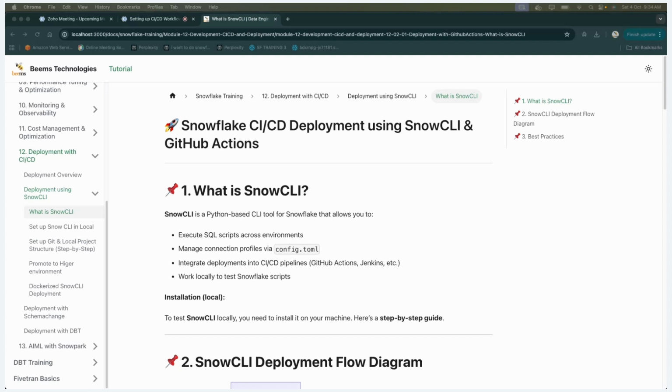Okay. So I hope everybody is able to see my screen. Is my screen visible to everyone? It's visible. Yeah, visible. Yeah. Thank you. Please be interactive.